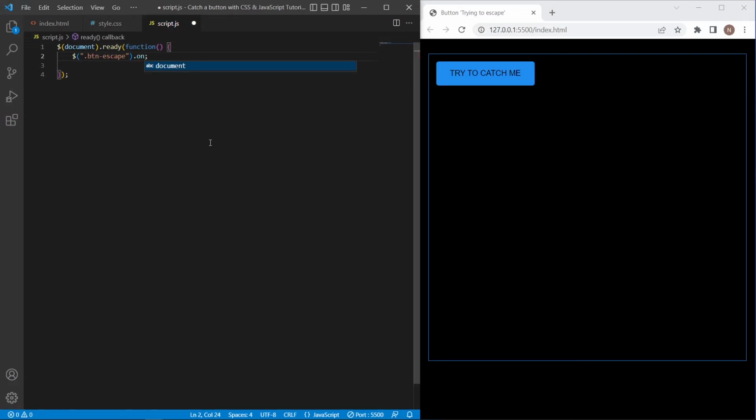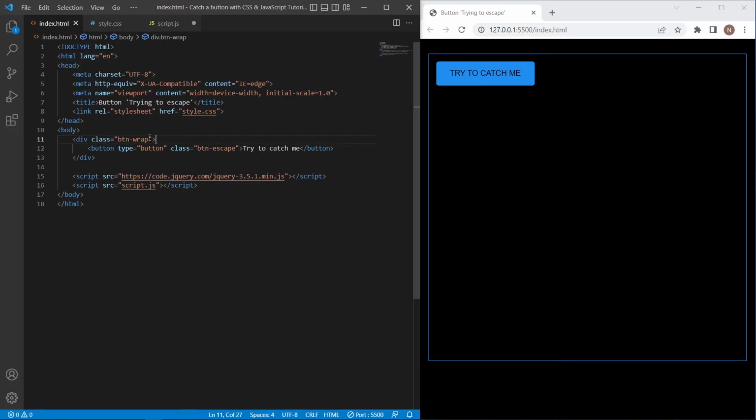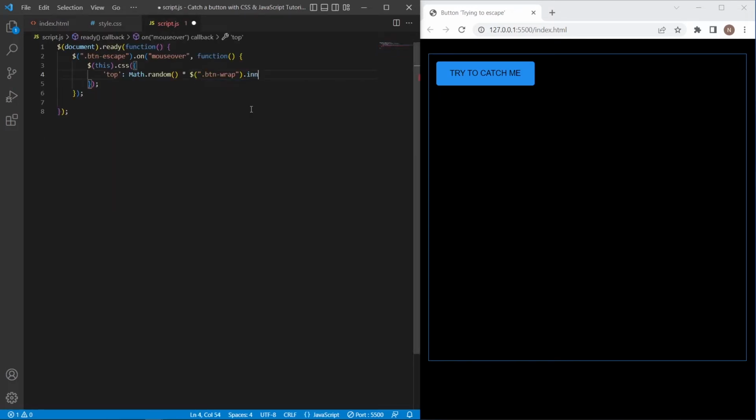Now I'm adding to the button on mouse over event, so it means when we hover on the button the CSS properties will be changed. For top property I'm setting random position for the button using random method, and I'm also doing multiplication with container height and minus 45 pixels so our button not goes outside the container.